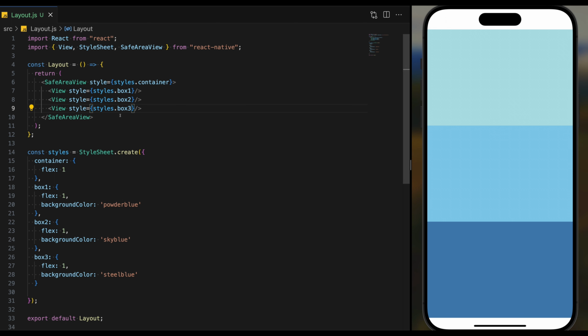So now we can play with some ratios here. You can add a value of 2 to flex, making it twice as large as box 1. And now you can see the flex property in action. Box 1 is the smallest, box 2 is double sized, and box 3 is the largest. This visual hierarchy is created simply by adjusting the flex values.